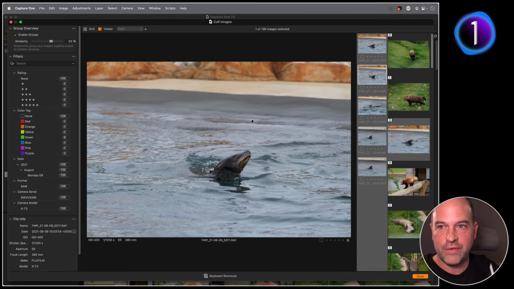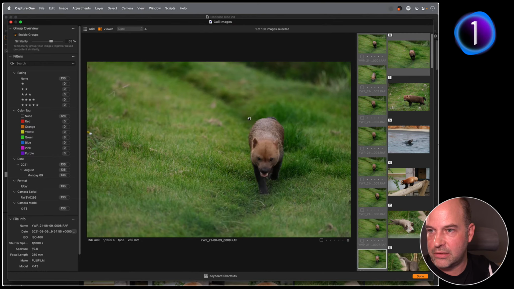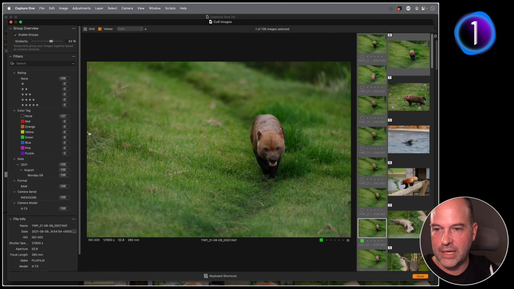Now, important note here. We are still using the preview embedded in the raw file. So let's take a picture which we know is actually in focus. This one, let's mark that green. So I'm going to hit 7 on my keyboard. Let's mark green. So this guy here, you can see it's tagged as well.